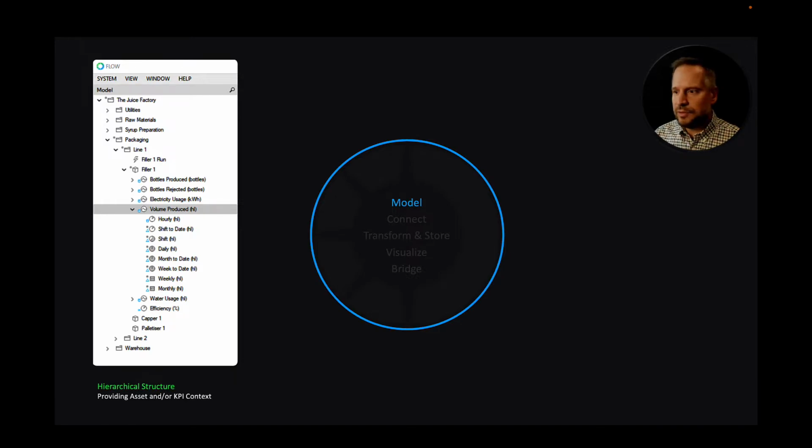The most important thing that we care about from that filler is volume produced. And we've decided as an organization that we want to speak about volume produced on an hourly KPI. Those hourly KPIs need to roll up to shifts. Those shifts need to roll up to days, days to weeks, and so on. Likewise, we also care about when that filler is running. So we'll create events around when the filler is running. We'll create metrics around the production of that filler.